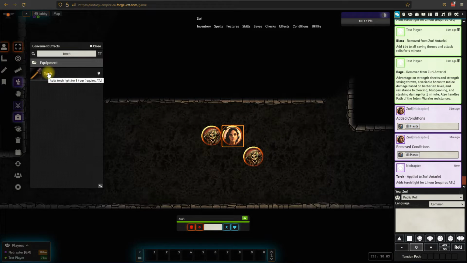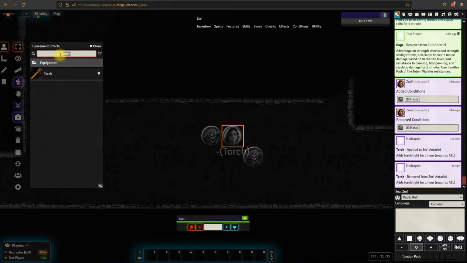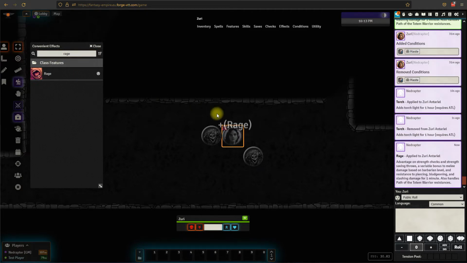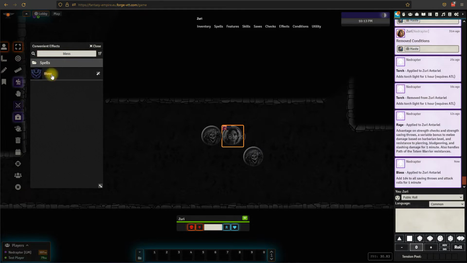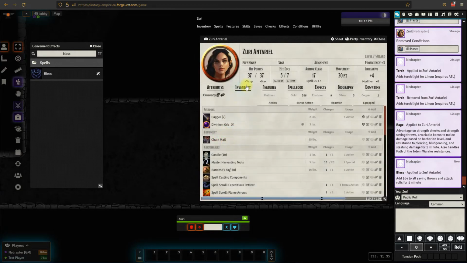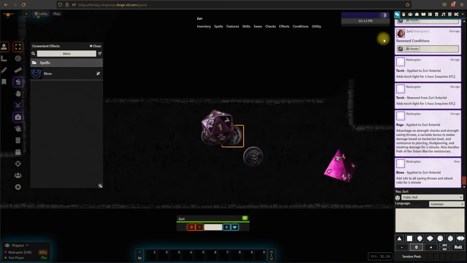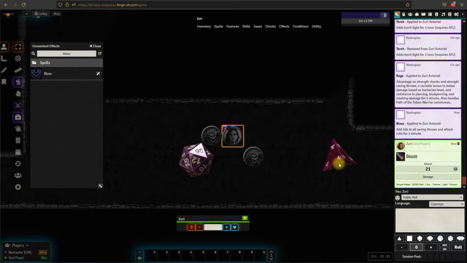Clicking it again removes it, and you can apply several of them, like rage. It also mechanically changes things on your character sheet. For example, rage will add the bonus damage on your attacks. A bless effect will add the d4 when you roll an attack. For example, if we make a dagger attack with this, it automatically rolls d20 and d4 at the same time.